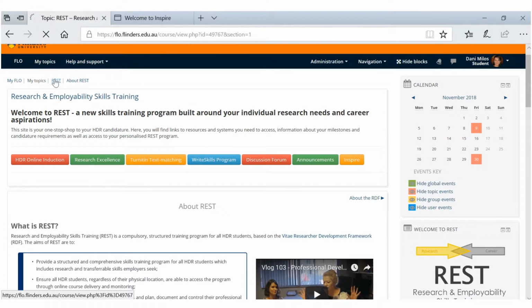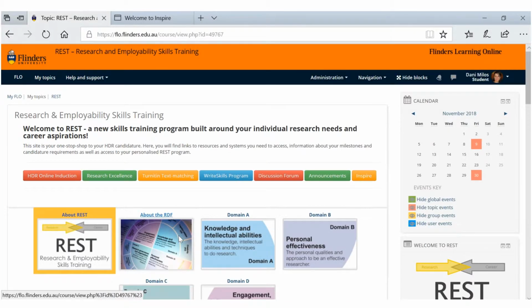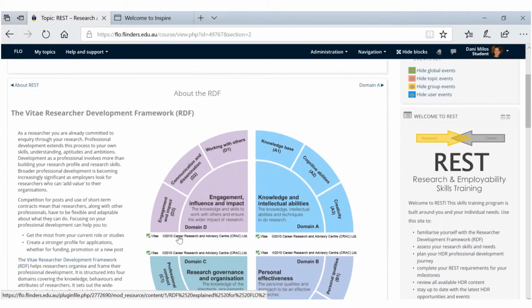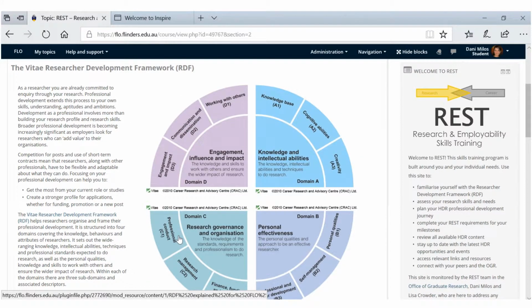But I suppose the first thing that you need to understand about REST is the RDF, the Researcher Development Framework. The framework is what all of our content is actually based on. So this is from VTAE, which is a researcher professional development body in the UK, and it is a framework that is actually widely used throughout Australia, throughout the world actually, for researcher training and development. It is also something that Flinders will be using for their researcher training here as well, so your supervisors and other researchers will actually be using this framework, so we are exposing you to this framework early on in your research career.